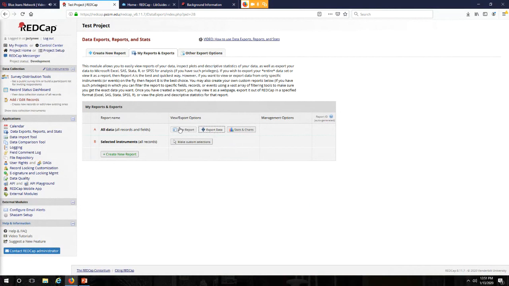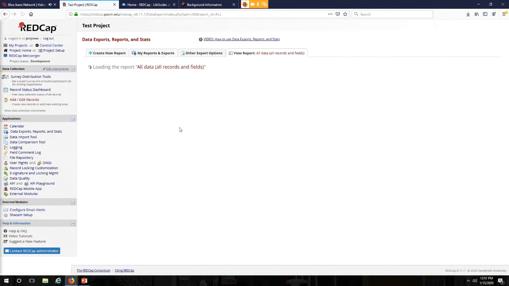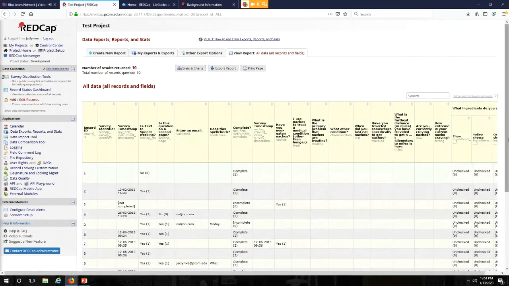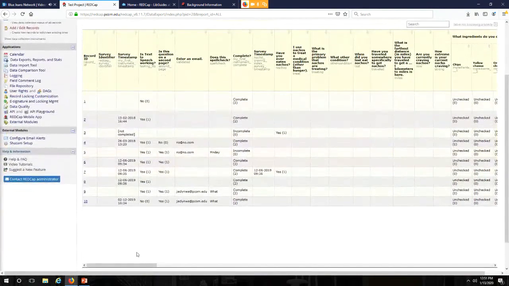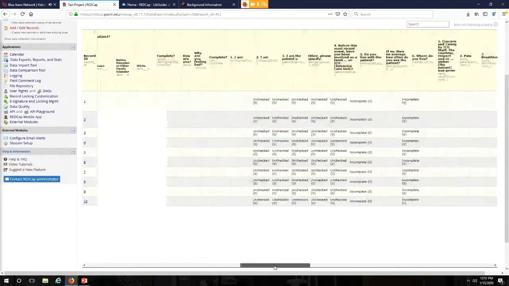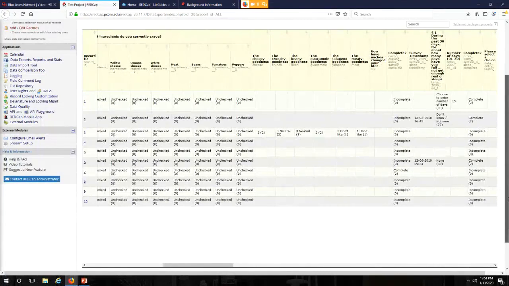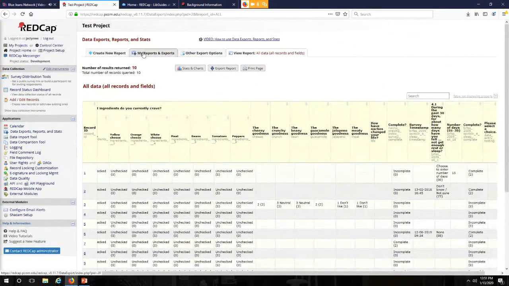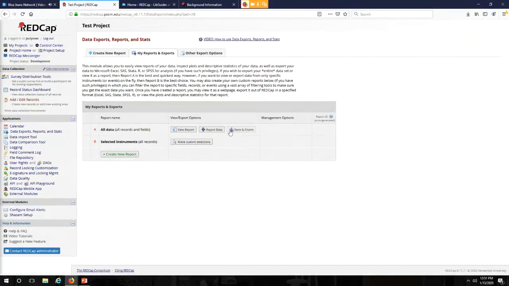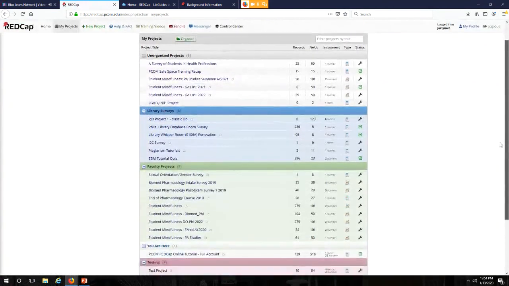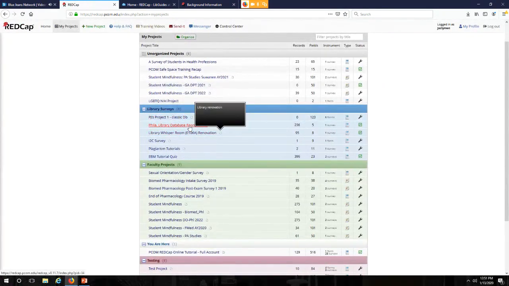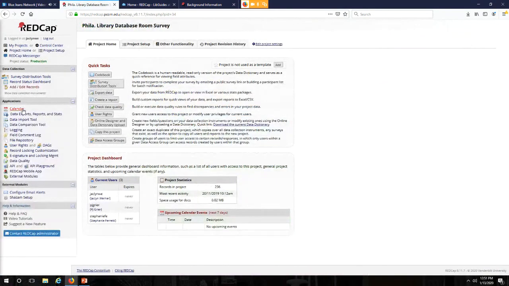You could also view a report and stats and charts. So I'm just showing all the data here for now. And that just shows a report with everything all together. And more interesting, I think, is the stats and charts. So I may have to pop over to another project for this. All right, here we go, database room survey.